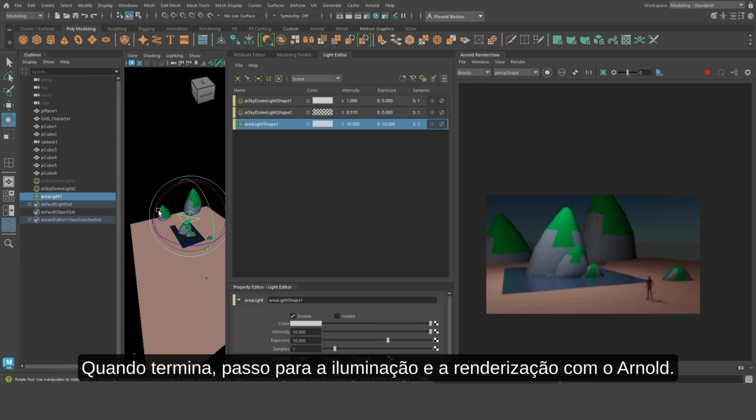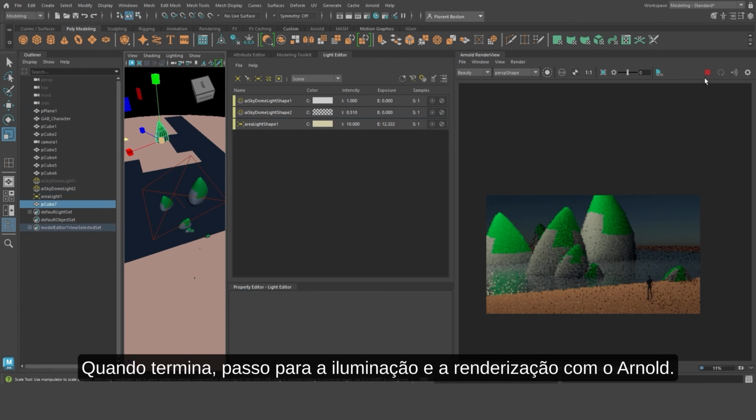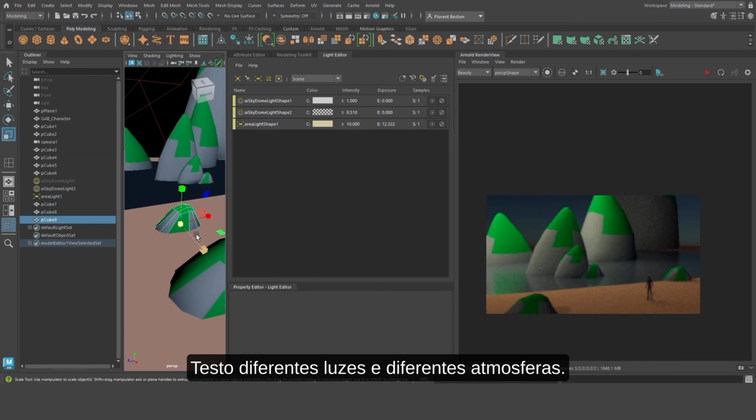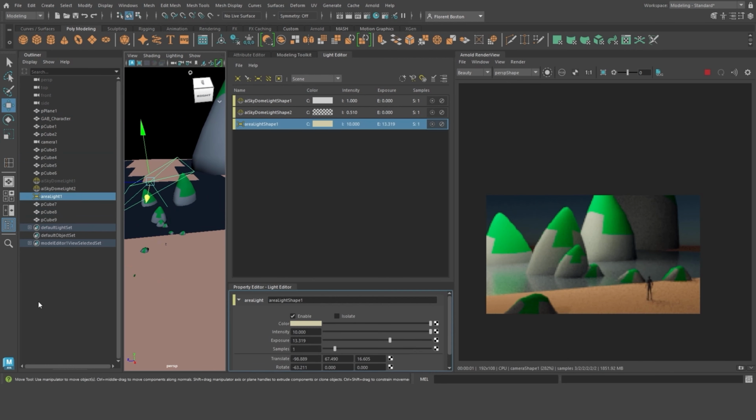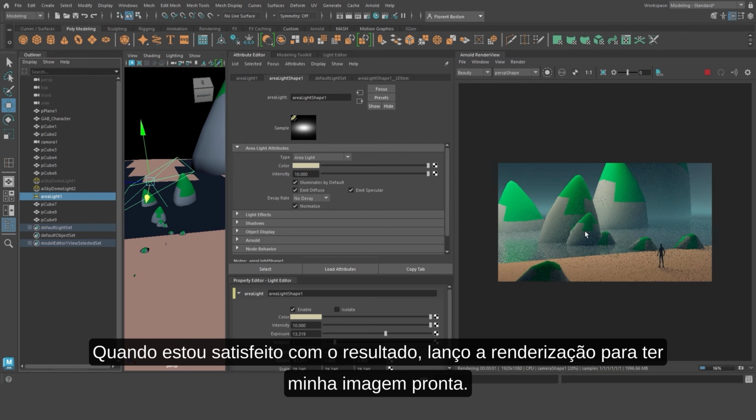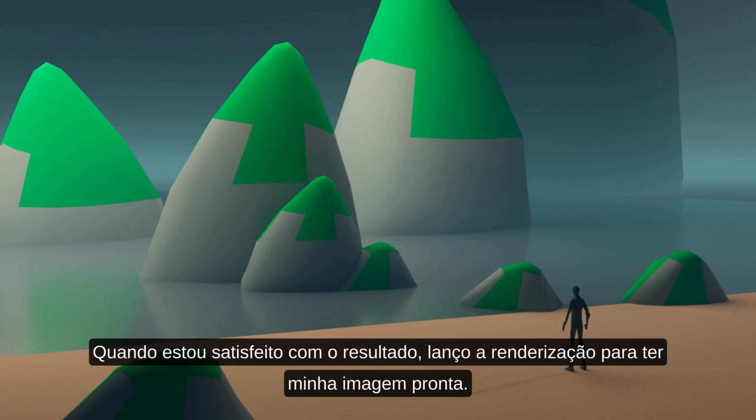When it's finished, I move on to lighting and rendering with Arnold. I test different lights and different atmospheres. Once I'm happy with the result, I launch the rendering to have my image ready.